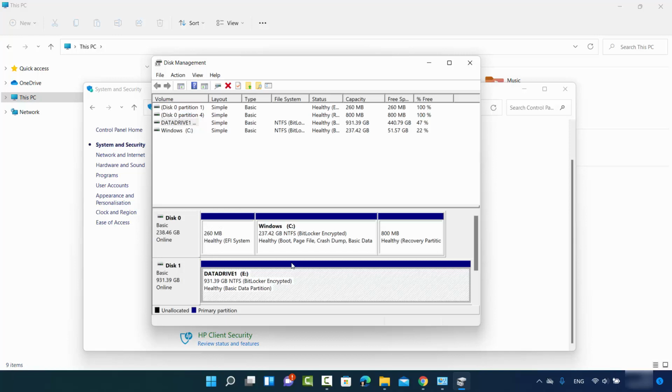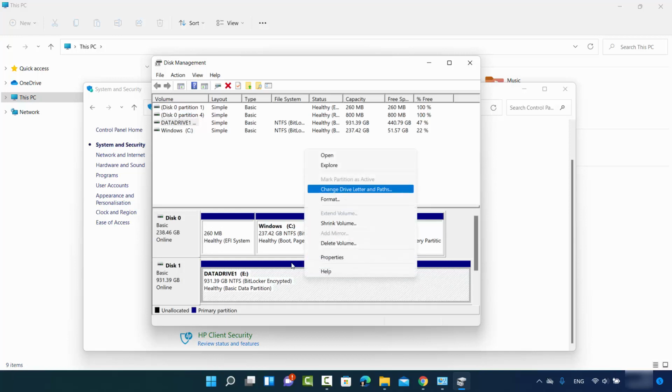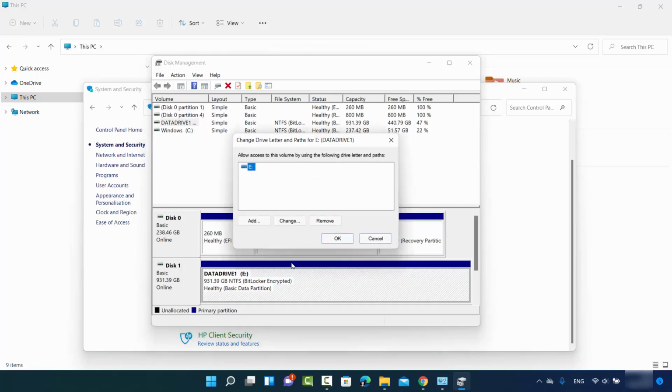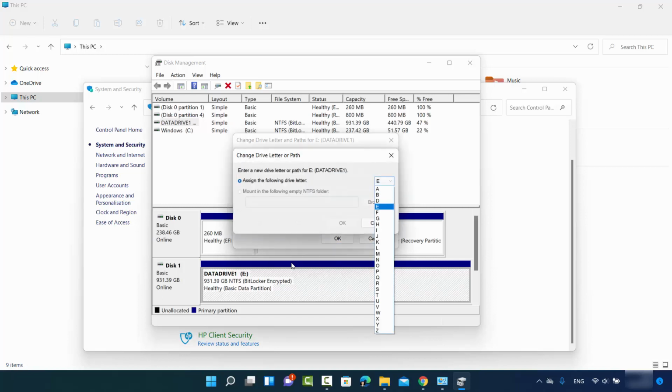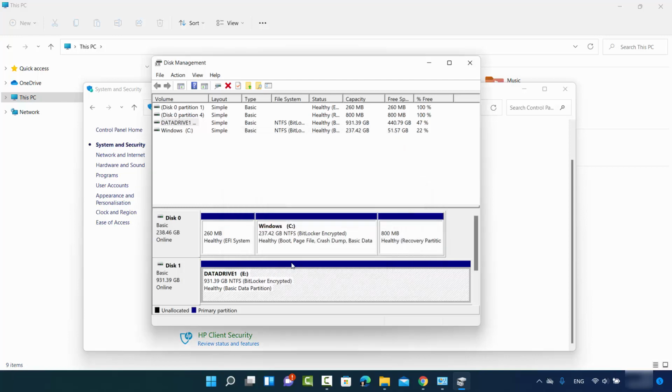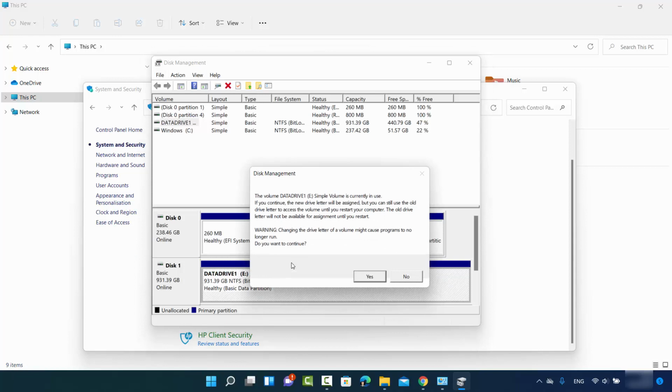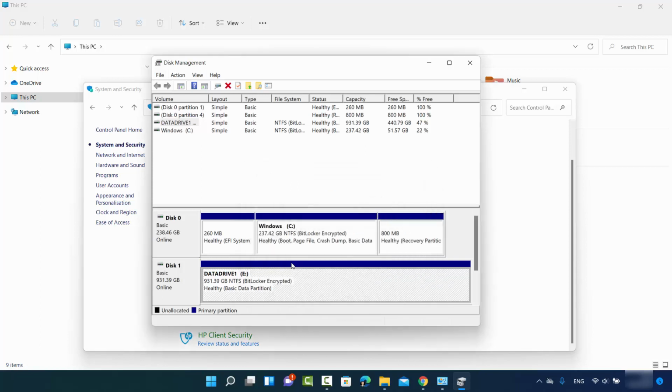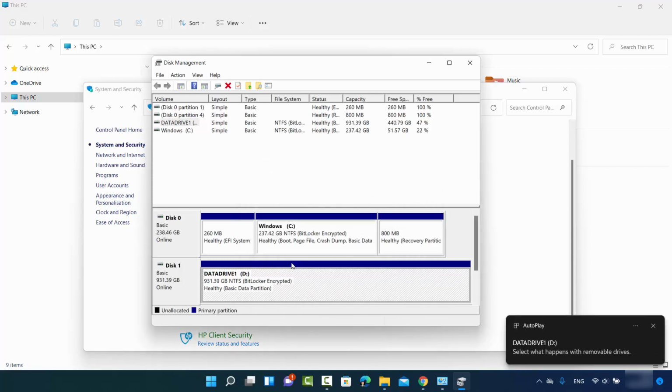So let me quickly change it to drive letter D so we can see that it also works. Right now it's E. I can change it to D again and then click on OK, and the same warning will appear. Click yes and then click yes, and the drive letter will be changed once again to drive D here.